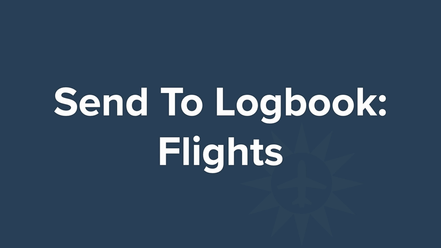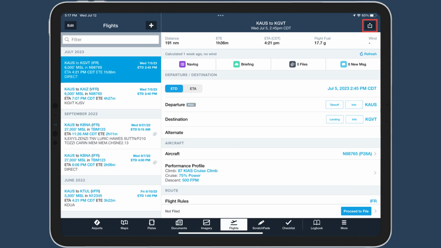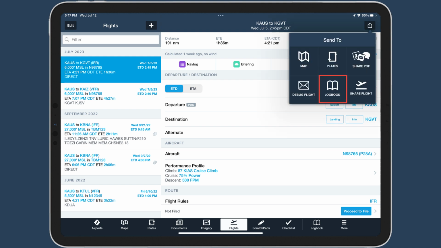The second Send To function that we have is through the flights page. So make your way over to the flights page here. Once you have selected your flight plan, at the very top right-hand corner, tap on that Send To button again, and then tap on Logbook.